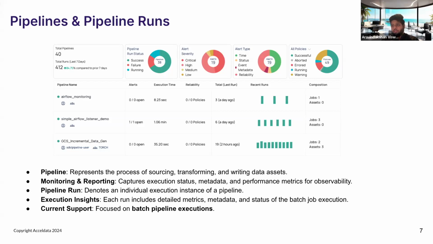Also, there can be multiple pipelines, and each pipeline can represent the process of sourcing, transformation, or writing into some data assets. Within each pipeline we can have monitoring and reporting. When I say monitoring and reporting, it captures the execution history. Each time we run the pipeline, the execution is captured, and we'll also be able to capture other metadata or metrics related to the pipeline execution.